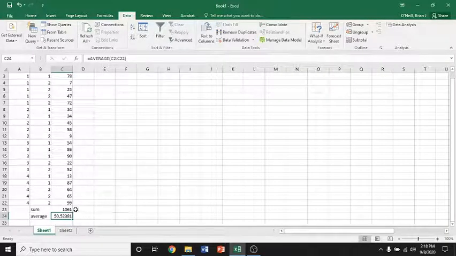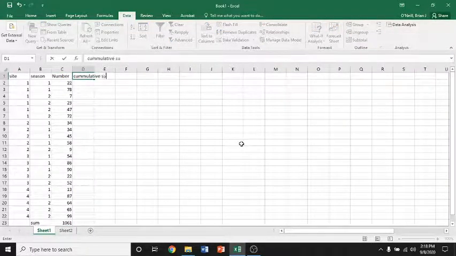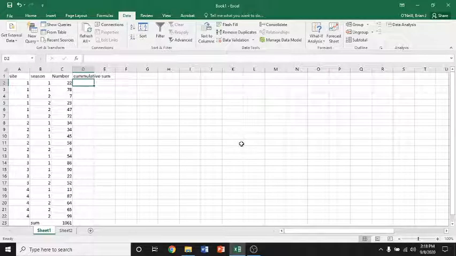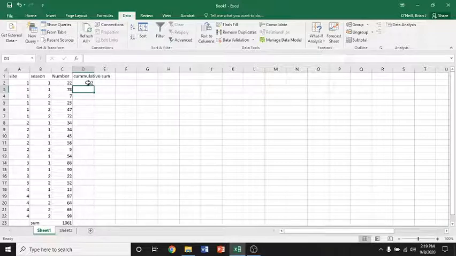One other type of thing that we'll be using quite often is cumulative sums. What this is, is we want to add up everything as we're going. So you start off with 22, right? And then you might want 22 plus 78. Sorry, I should have continued here. In the next cell you want 22 plus 78 plus 7 to be there.